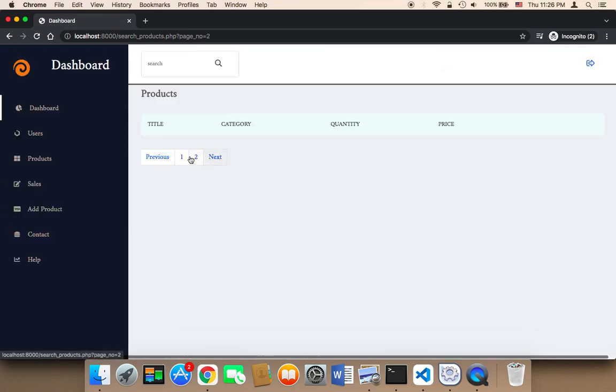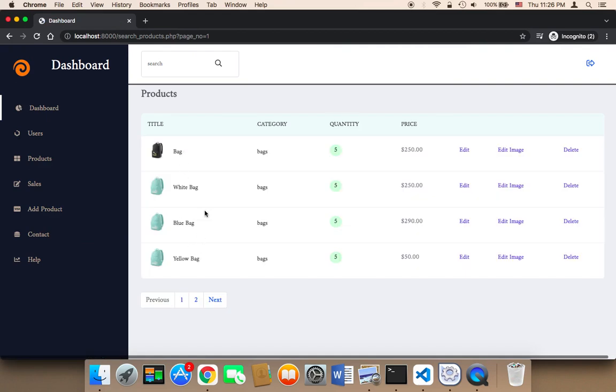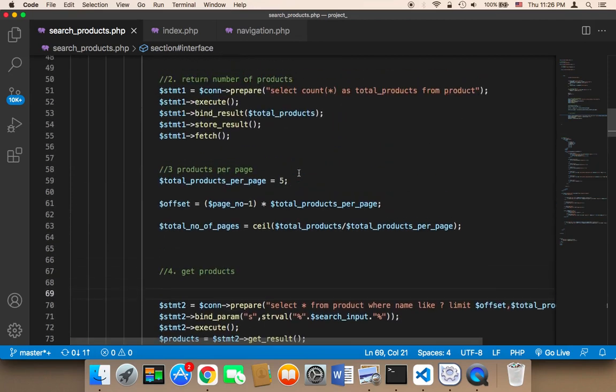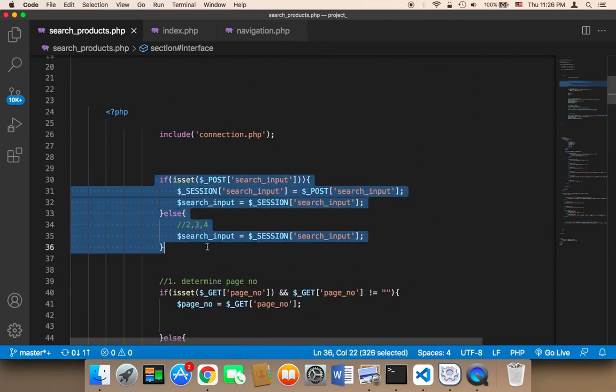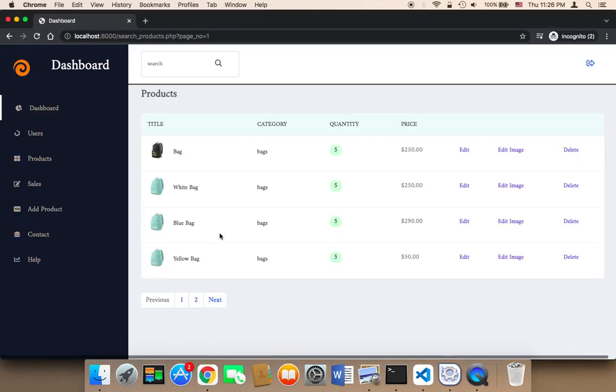So you aren't going to get anything other than the keyword that you searched for. So this is very important. Using the session here is very important to make sure that you are going to get only the products that the user searched for.